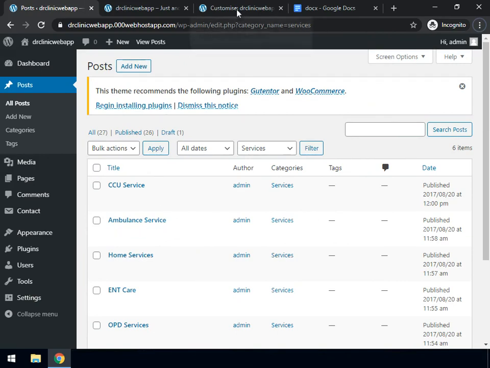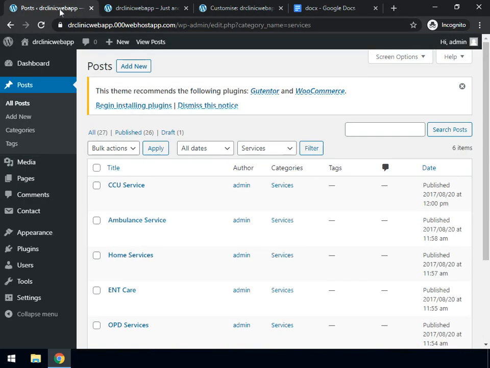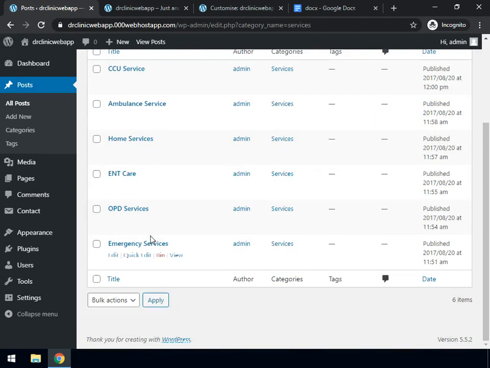So let's go back to the customizer. So the first one is the emergency services. So let's go back to the dashboard section of the post area. Scroll down and here you'll get the emergency services post. So go ahead and click on this edit button.